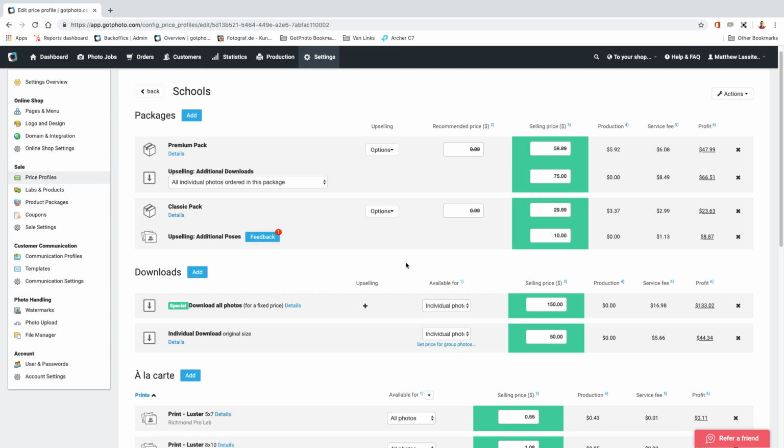The reason for both of those upsellings, of course, is to create more revenue for the photographer without creating additional production cost. In the downloads, these are just downloads, so you're not paying a production cost with Got Photo for downloads. And for the upselling for additional poses, the production cost is the same because all the prints are going to be the same within the package. However, they can just pay for an additional pose, which is going to create additional revenue for you.